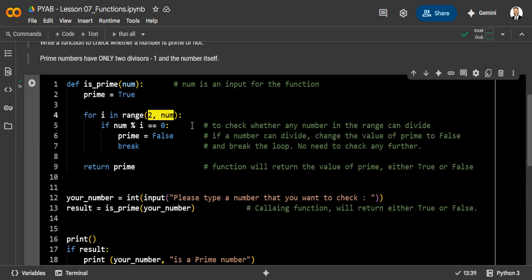As long as any one number can divide, it is not a prime anymore. So we are checking whether i can divide or not. i is a variable. If let's say the number is 15, it will check 2, 3, 4, 5, 6, all the numbers until 14, one by one. If any one number can divide, then prime will change automatically to false. And then it will break the for loop.